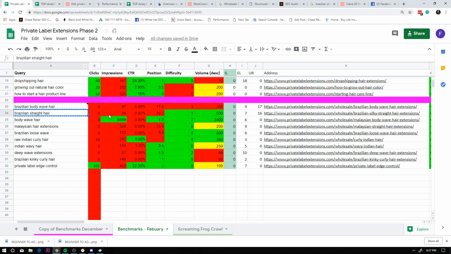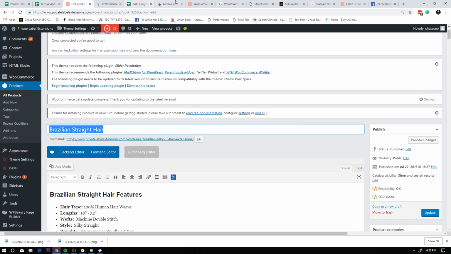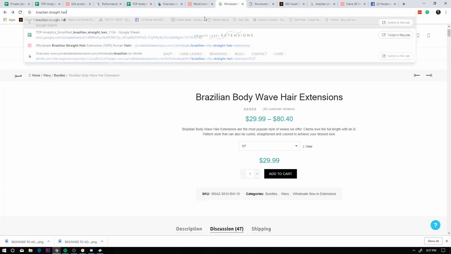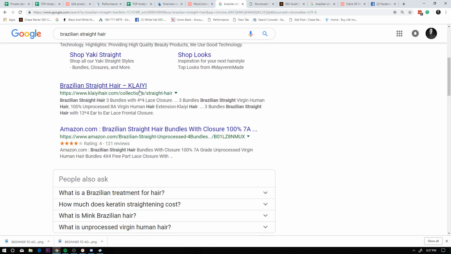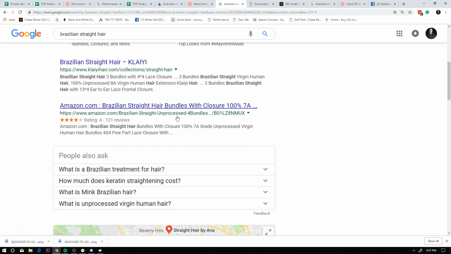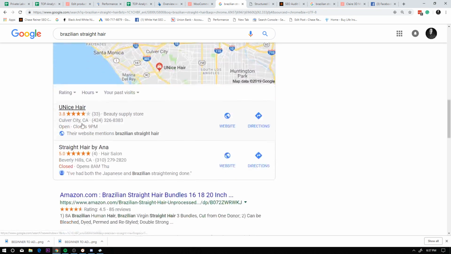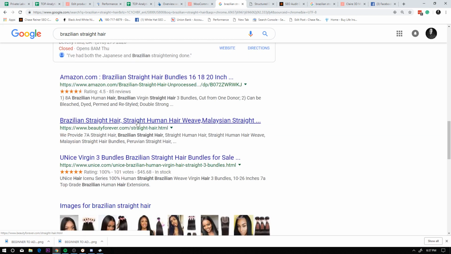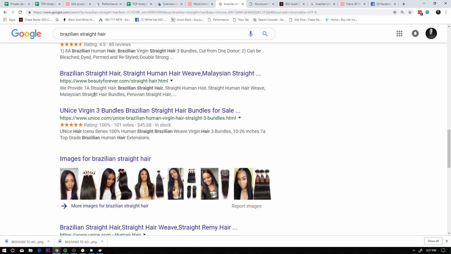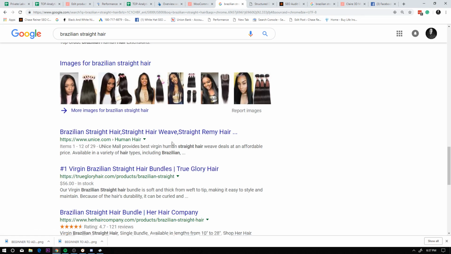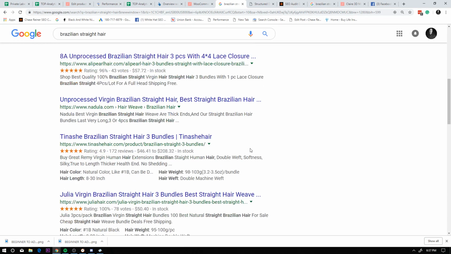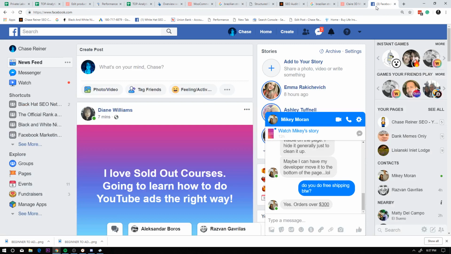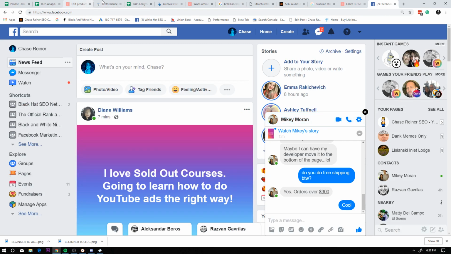So let's go see what's showing up, which is probably a combination of all the things I just read off. Here we go. Brazilian straight hair. Brazilian straight hair bundles. So there's the bundles word. Bundles again. Human hair weave. Not seeing free shipping though, because that could be a big one we could put in there. Orders over 300. Cool.